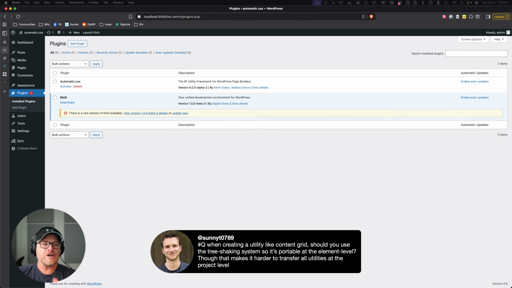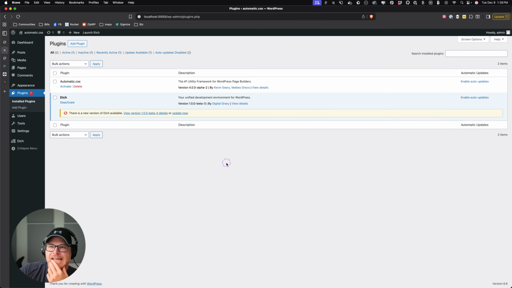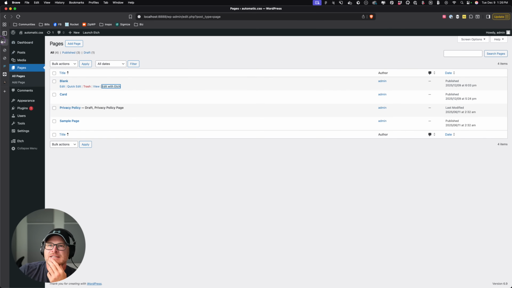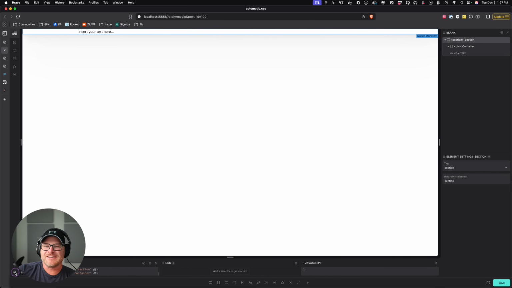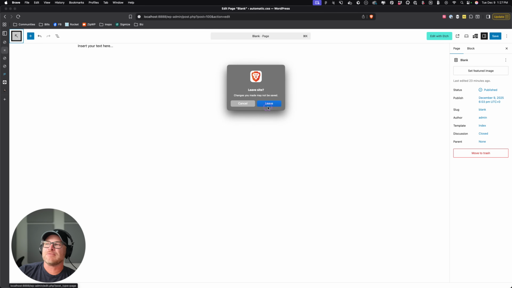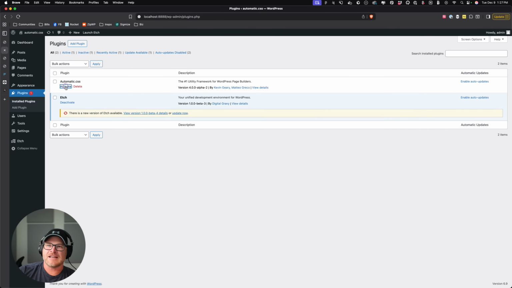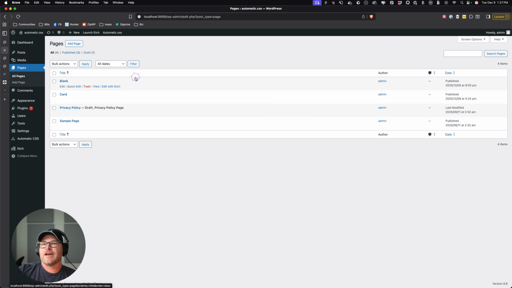But we'll get to Sonny's question here. When creating a utility like Content Grid, should you use the tree shaking system so it's portable at the element level, though that makes it harder to transfer all utilities at the project level? It's a really good question. Yeah, you absolutely can do it that way. So what he means is, let's go into blank here and let's see. I hate not having a starting point so much that I'm going to go back here and activate Automatic CSS. Okay.